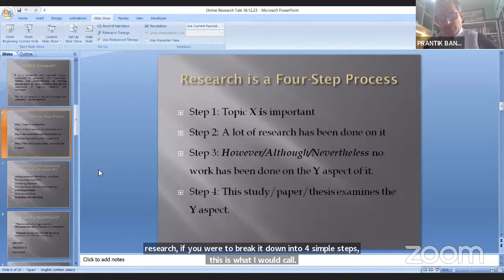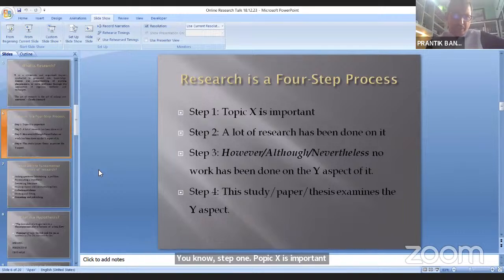Step one, topic X is important. Step two, a lot of research has already been done on it. Step three, however, nevertheless, no work has been done on the why aspect of it. And step four, this study, this paper, this assignment, the assignment that you will be writing for this particular paper, examines the why aspect.